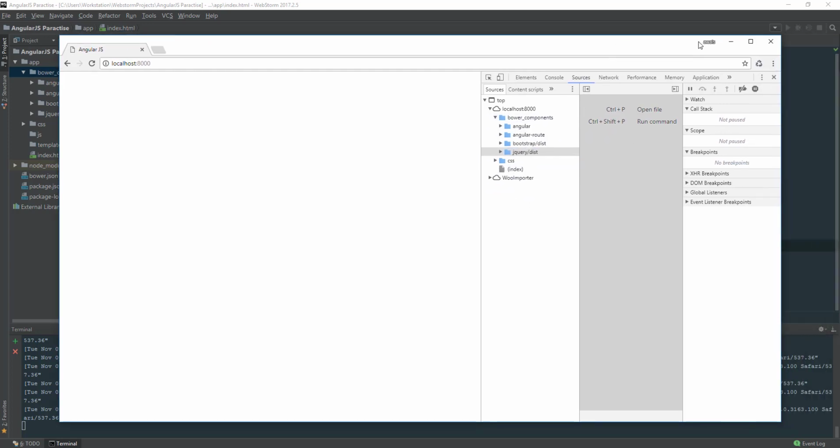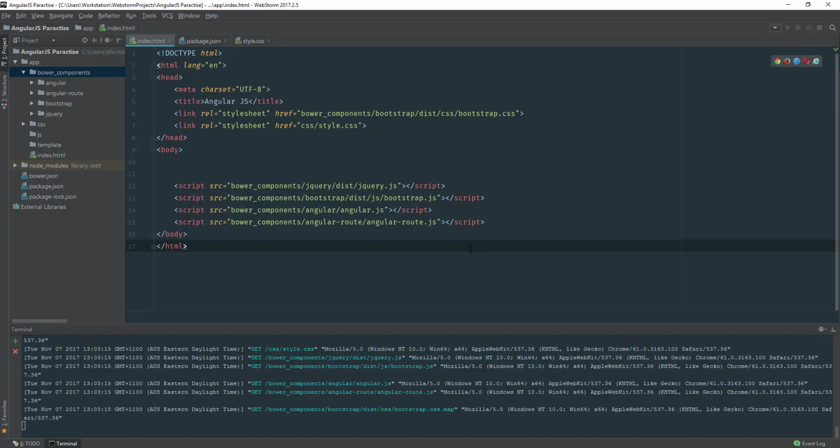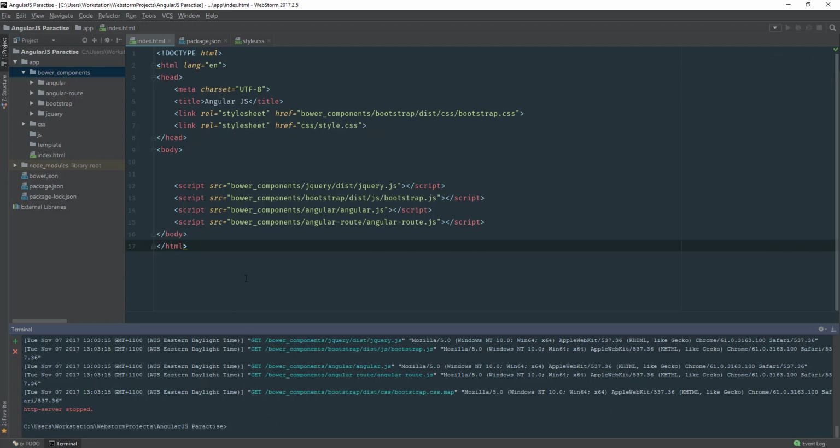Now I'm going to minimize this. There's another problem we're facing now. I'm going to stop the server by pressing Control C. The problem is, let's say I go and install another Bower component, it doesn't know where the Bower components folder is. It's inside the app folder. We need to tell Bower that we moved our bower_components folder inside our app folder. So how do we do that?